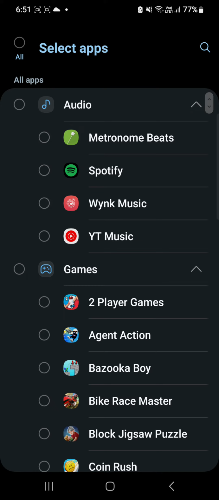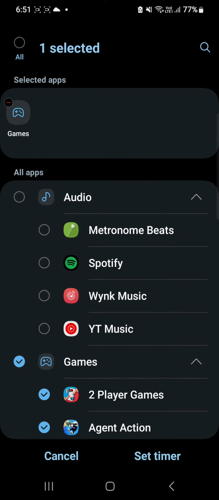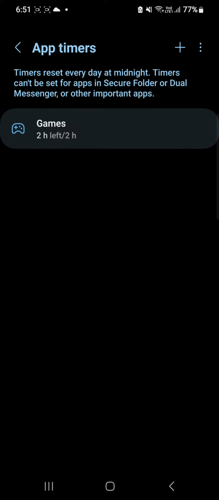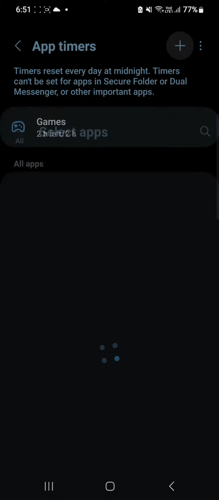Then here I am supposed to select certain apps. So let's say I'm going to select all the games. I'm going to click on set timer. I'm going to set the days I would want to restrict, and then let's say I'm going to set it for 2 hours, and I'm clicking on done. Here we see all the games are selected and it says 2 hours left of the 2 hours, and I'm going to click on the plus sign.